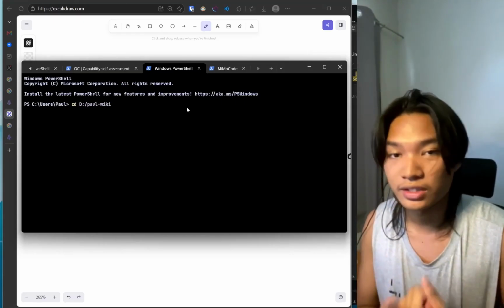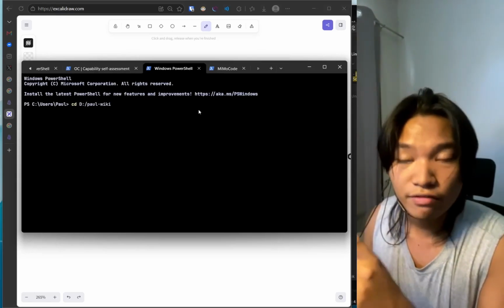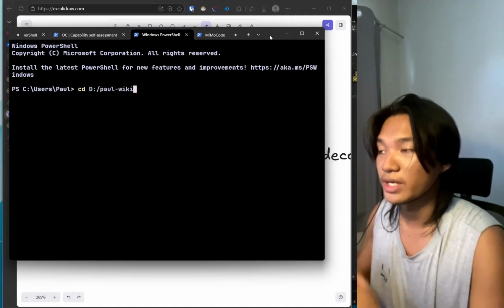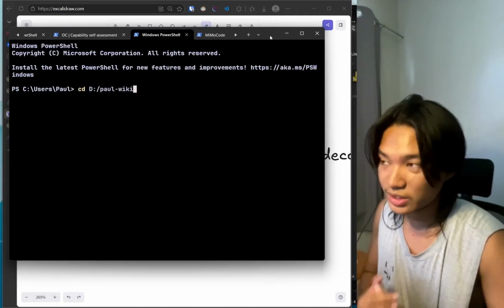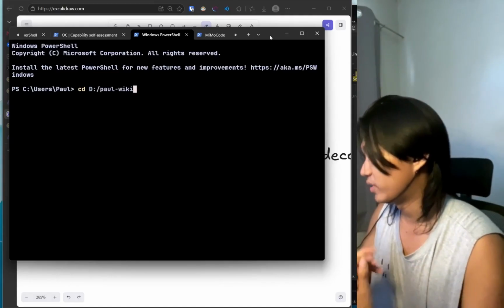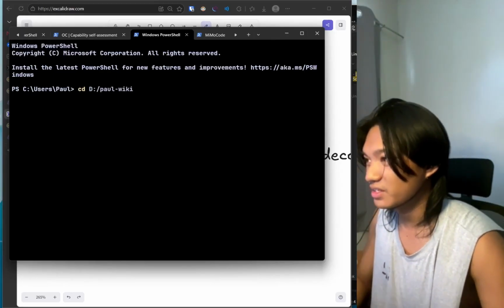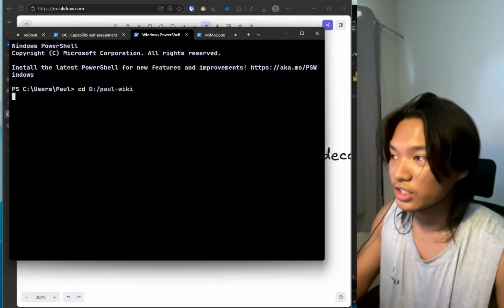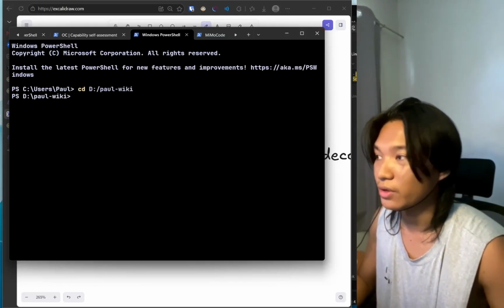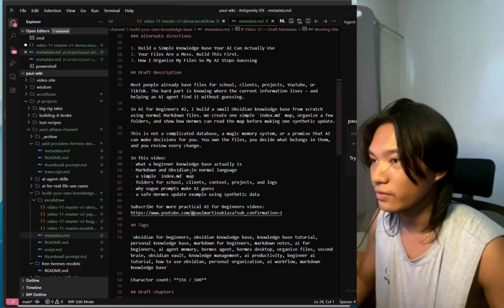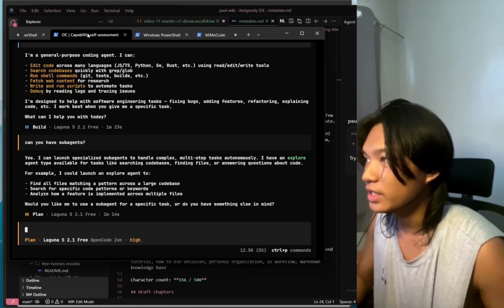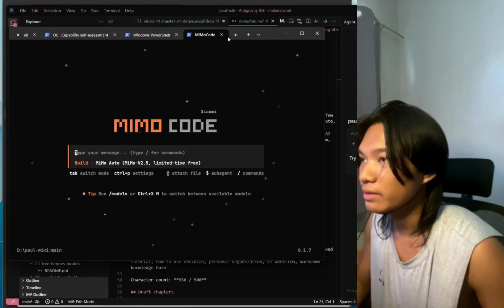So I currently have my own knowledge base, which is what I said was a mess earlier, but I guess it still works. I'll figure it out later on with whatever Fable or GPT 5.6 all. But we're just gonna go to that directory, which is cd, change directory, and then I'm on Paul's wiki right now, right? Now I am gonna be putting up PyCoding agent, open code, and Mimo code.